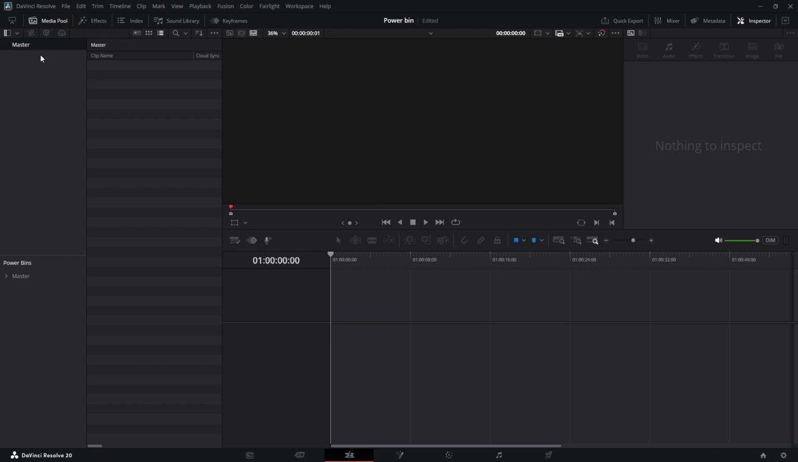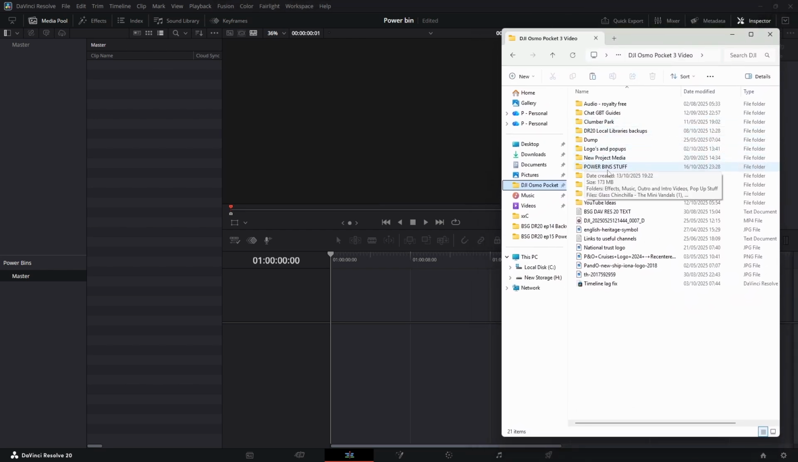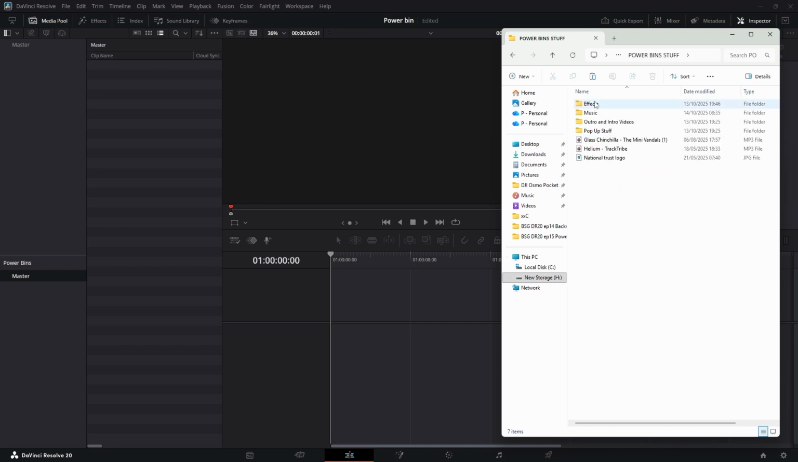Now, like any other media pool area, it starts off with master. Obviously, there's nothing in there at the moment. I've got a dedicated folder on my computer called Power Bin Stuff. I'll just drag it onto shot so you can see it. There. Power Bin Stuff. And inside that, I've got a lot of things that I use, or would use in theory, in more than one project.